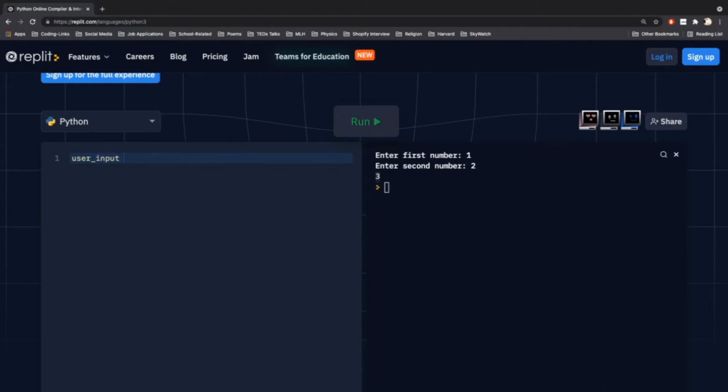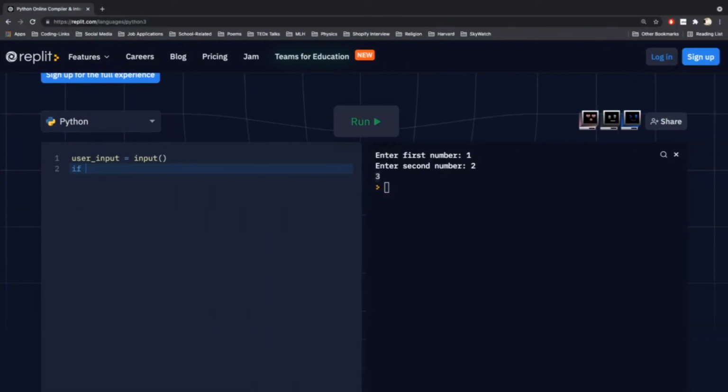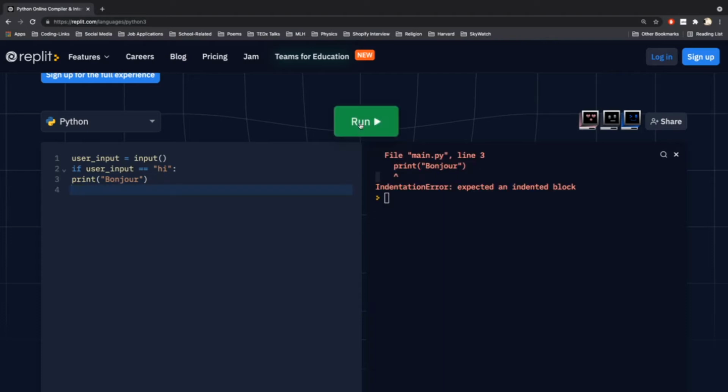So we say user input is equal to input. You can say if user input is equal to hi, print bonjour. I should just control. Not sure if I spelled that right. Indentation, remember. If I just did this, that's giving me an error: expected an indented block. Indentation is very important. And you might be wondering, how on earth do I indent? There's a tab feature on your computer, literally just click tab once, bam, it creates an indent.